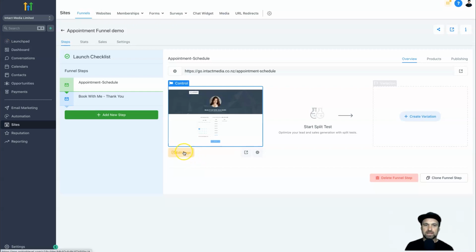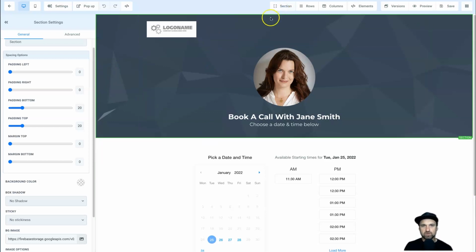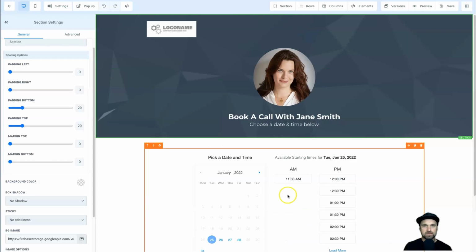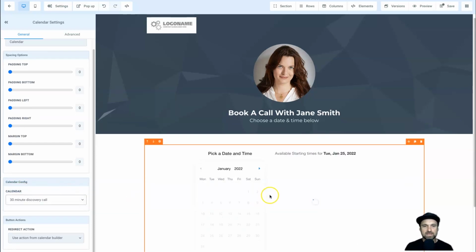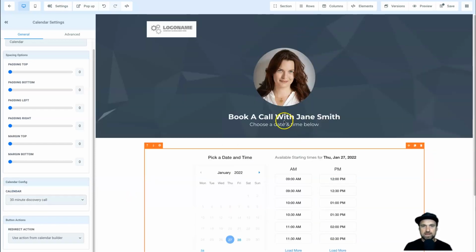Right, and let's come in here and let's edit this first page. Okay, so this funnel builder has now loaded. We have got a simple header here with a little bit of information. Down below, we have got a calendar. So the first thing I'm going to do is come to the calendar, click on it. Then down on the left here, we've got calendar config. What I'm going to do is click on that and choose 30-minute discovery call, which is the new calendar I've just created. So here we have all the times, the options, everything like that, which is cool.